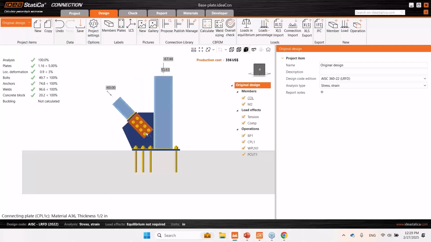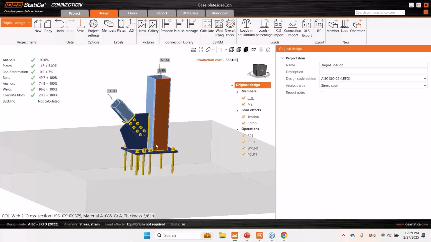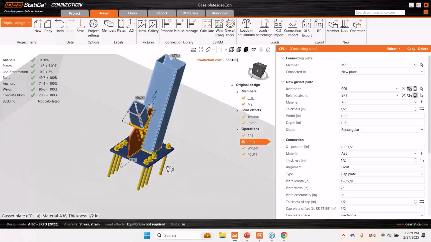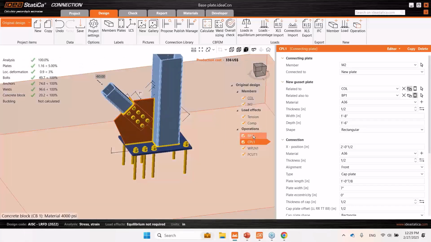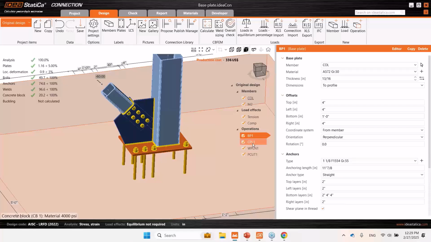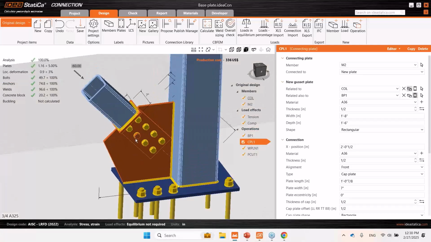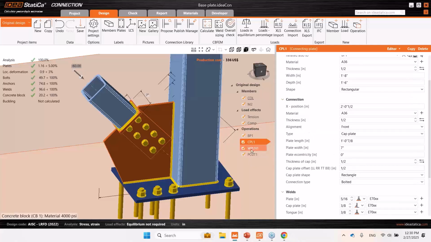All right, so you can see here that this is the original design. This HSS column with a bracing connection, and then here is a gusset plate. We use a base plate operation, right? And then we use a connecting plate operation. This connecting plate operation has the gusset plate, the connecting plate, and this cap plate built in. So we have those options here, and you can set it up in just one operation, right?